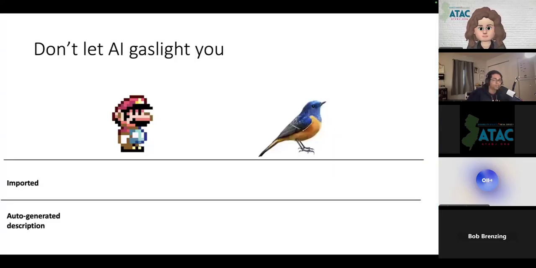I want to talk about AI a little bit. So when you talk about images, the first thing I want to talk about is, don't let AI gaslight you. So sometimes what happens is when you take something from Google, from the internet, and you copy and paste it into an electronic document, like let's say it's Word, or in a wiki editor, sometimes it will import the alt text associated with it, the metadata.